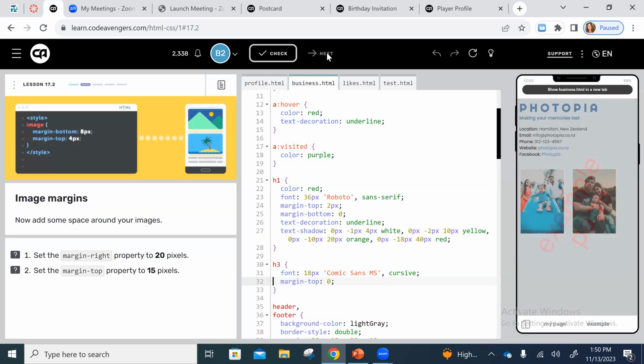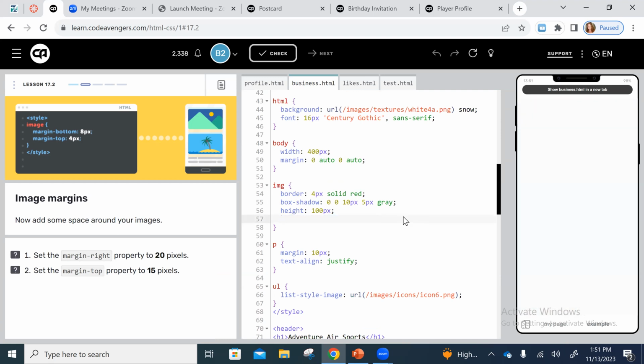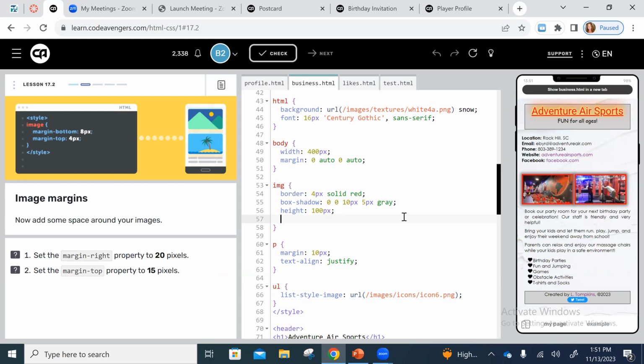All right. Image margins. Now you can set margins for images just like you can your H1s and your H3s. So here it says set the margin right property to 20 pixels. So I got to find my image. So here's my image. Again, I'm going to get rid of that one because that's the answers to a lesson that's coming up.